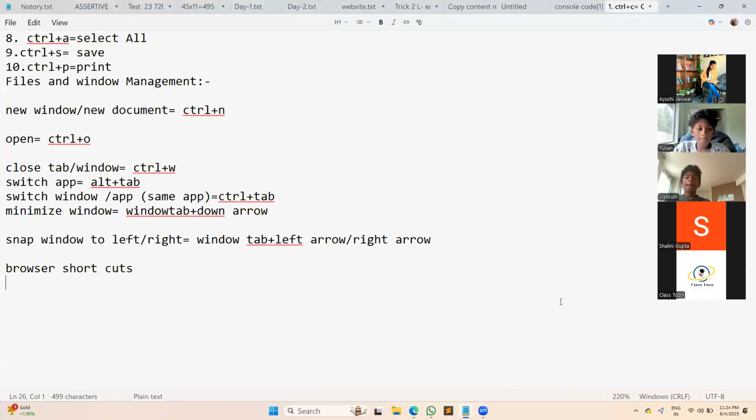So when we open a new tab, the trick is Control plus T. And when we need to close any tab, the trick is Control plus N. Sorry, not N. It's W. Control plus W, not N.